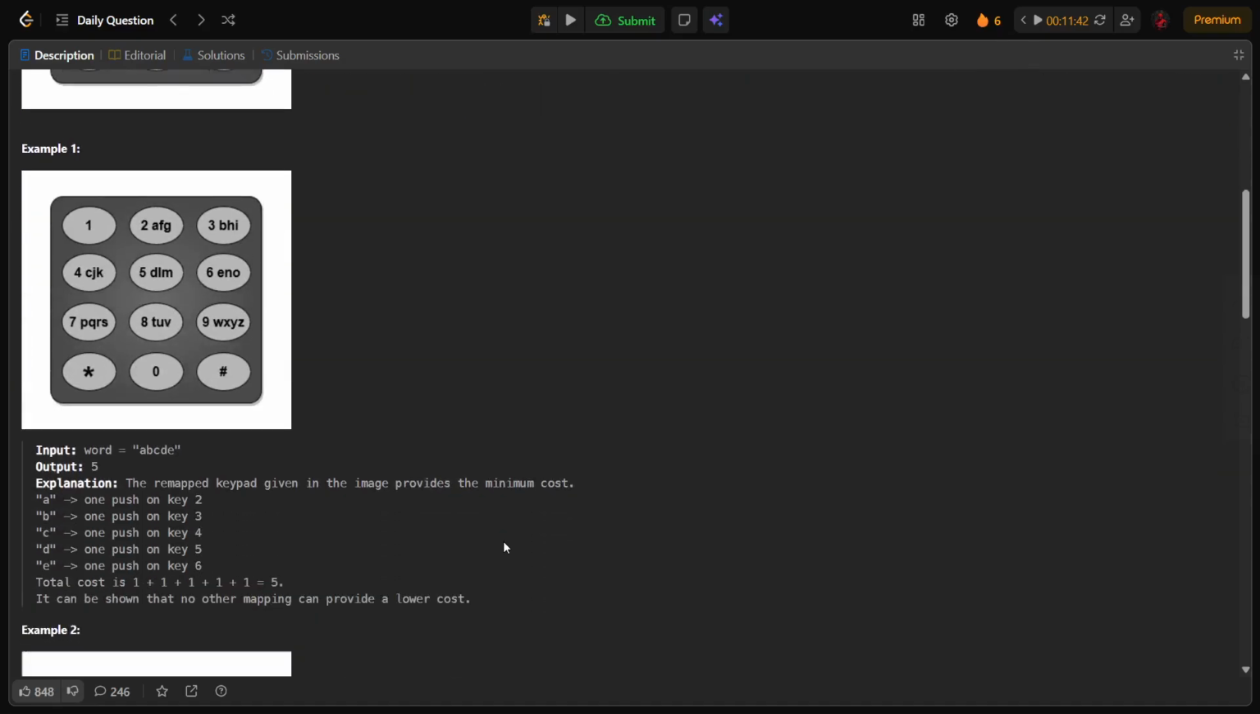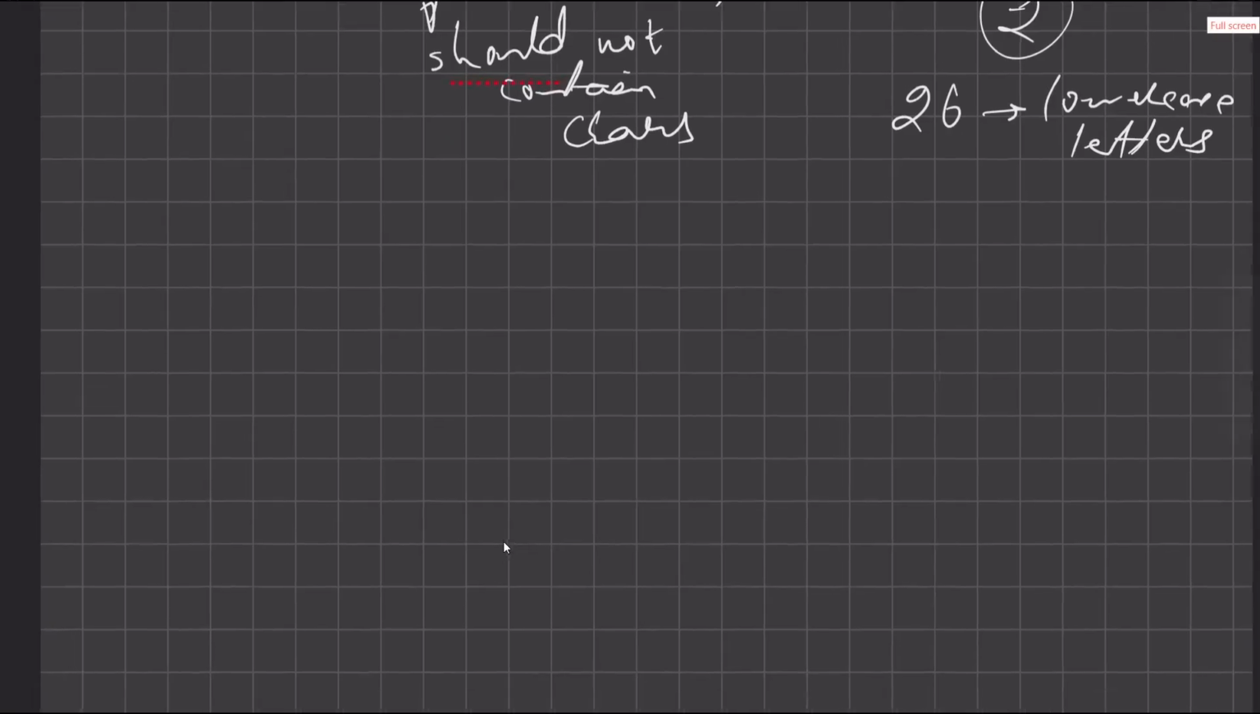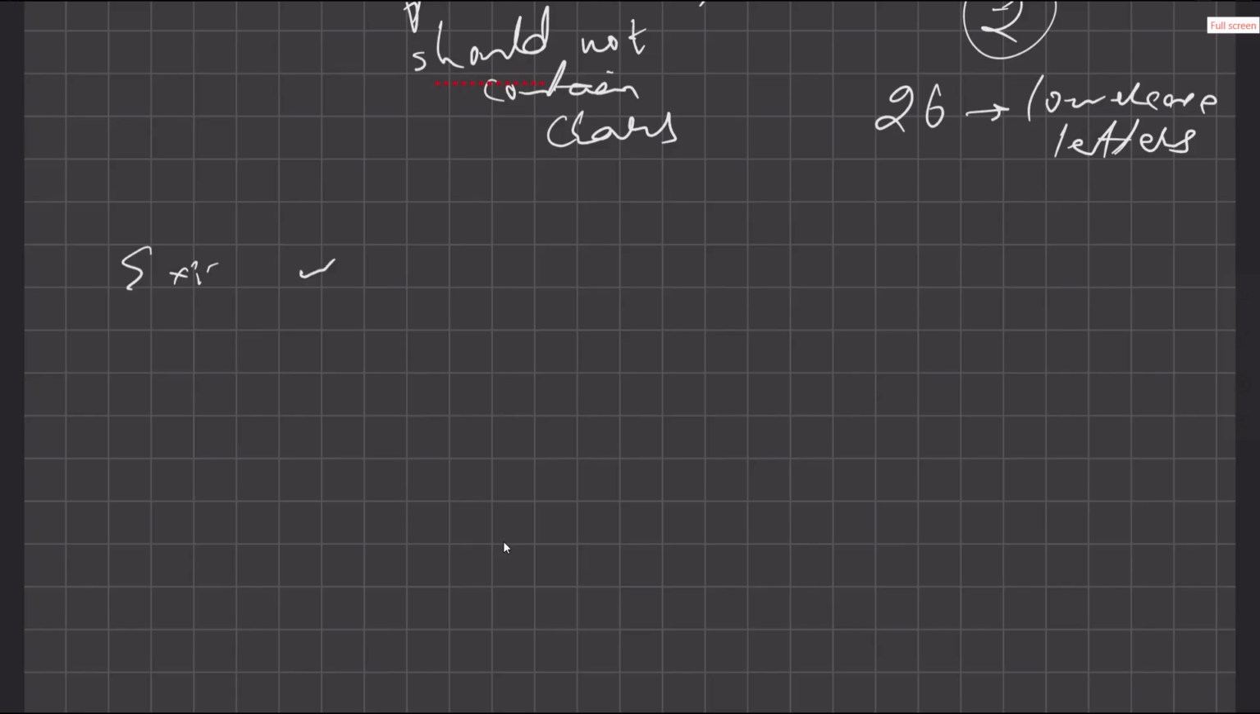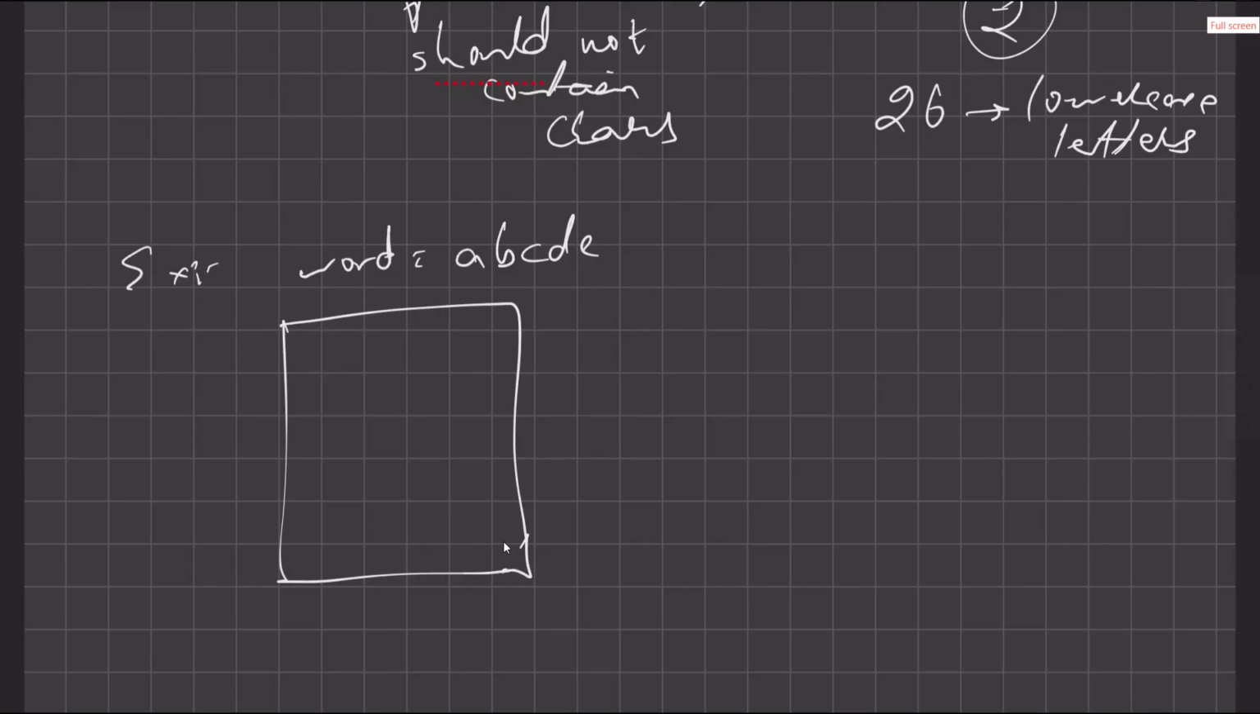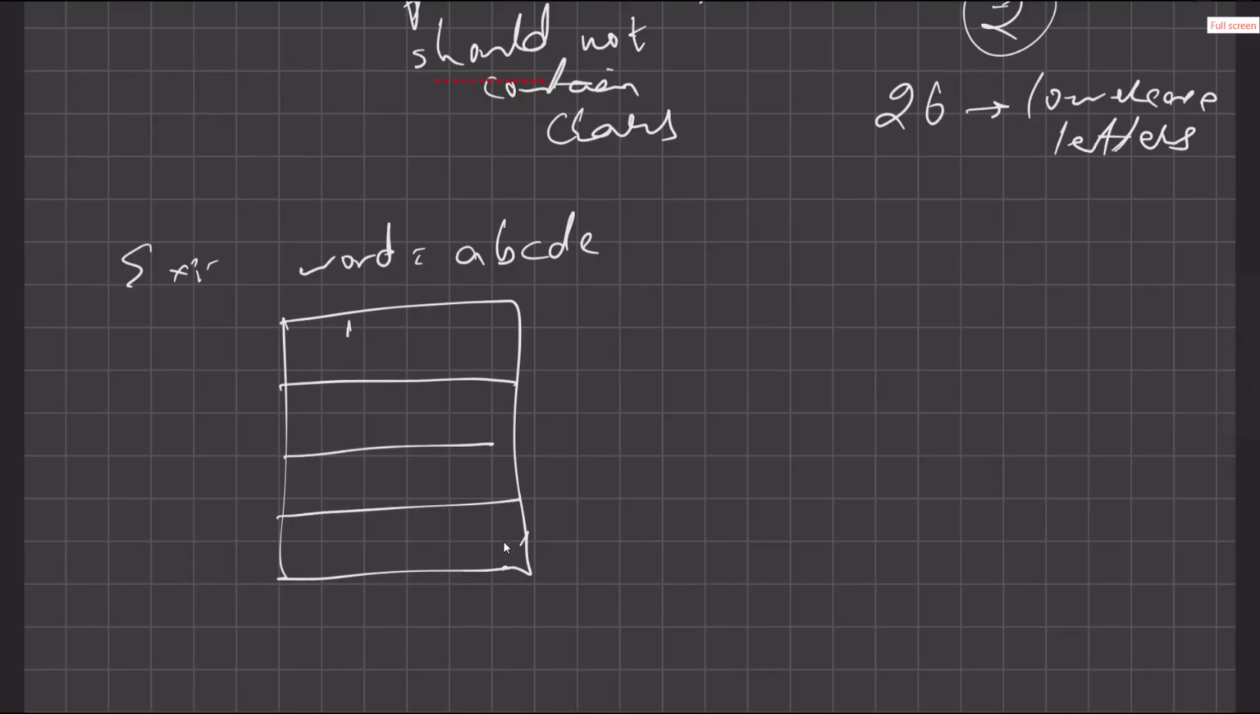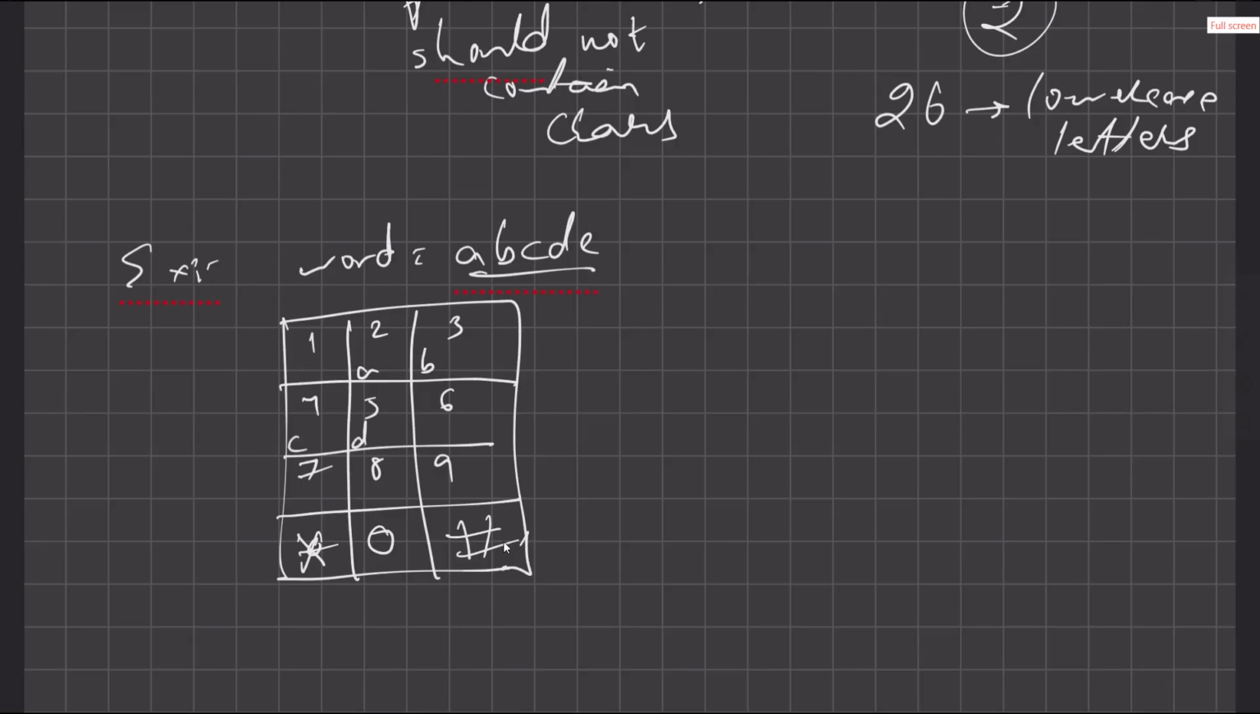Let's take one example. We have A, B, C, D, E. If we want to place them on the keypad phone, so the word is ABCDE, what we'll do is place A here, B at this position, C at this position, then D, E.